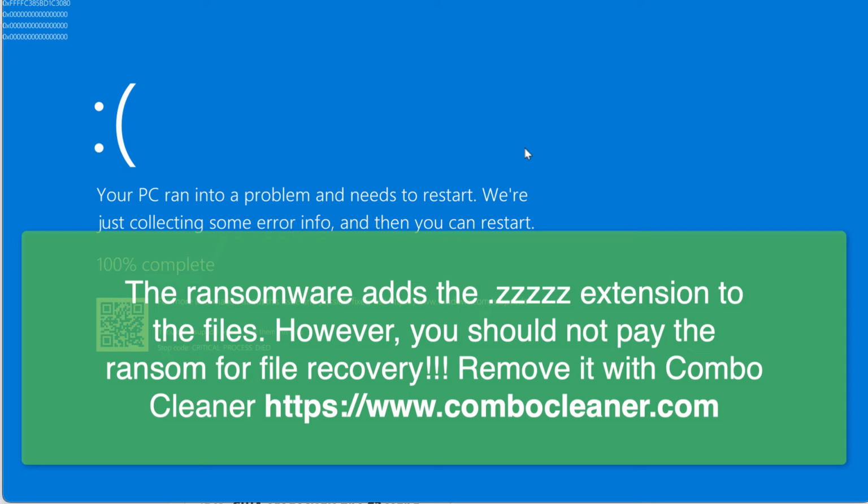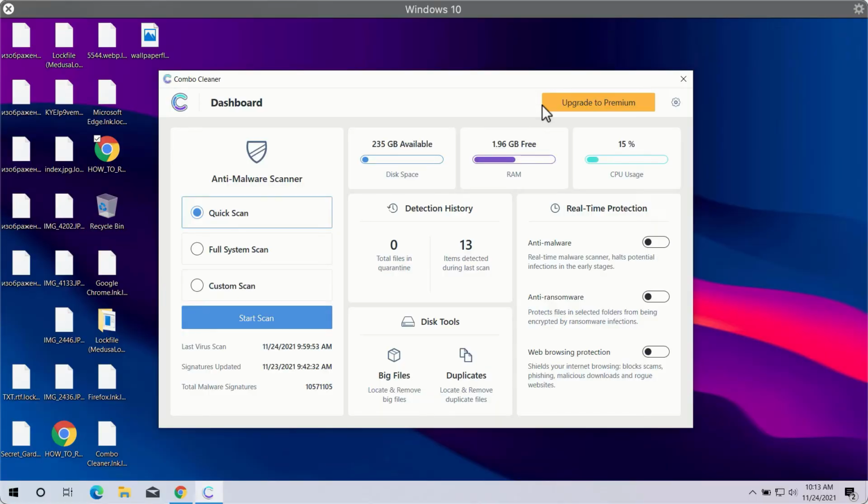And the second part of the video will show you how to use Combo Cleaner anti-ransomware to protect your computer from ransomware attacks. After you successfully download and install Combo Cleaner antivirus, you will need to select your scan type. In fact, 3 scan types are available. They are Quick Scan, Full System Scan, and Custom Scan.